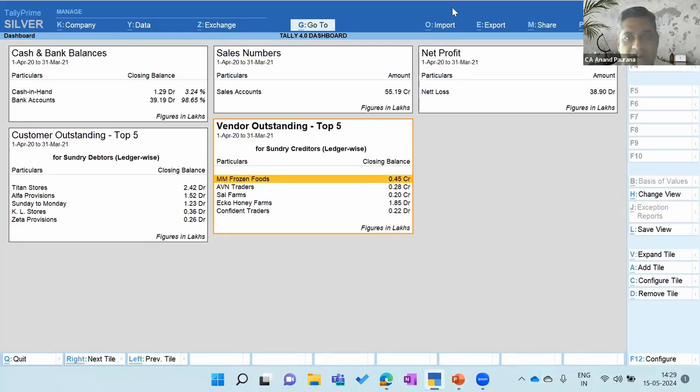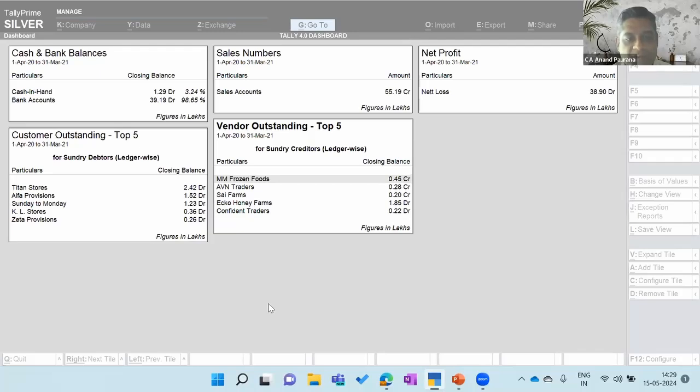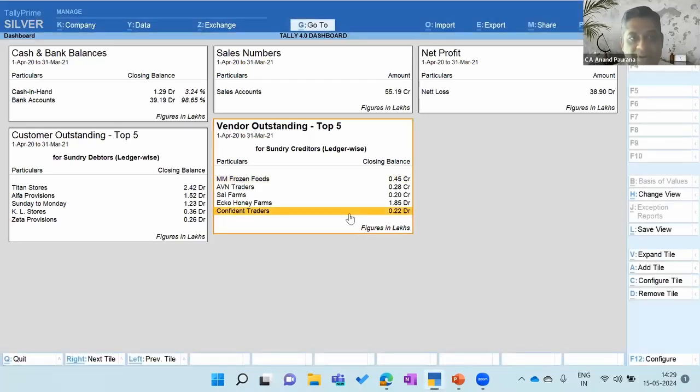All right. So any question you can keep on asking, because there is a lot to explore. Can I show the total of top 5 ledgers? No, because currently that option is not there. You cannot display the total here. Okay, but yes, a valid suggestion which we can definitely forward to the team. Okay, the customer outstanding and vendor outstanding have been done.